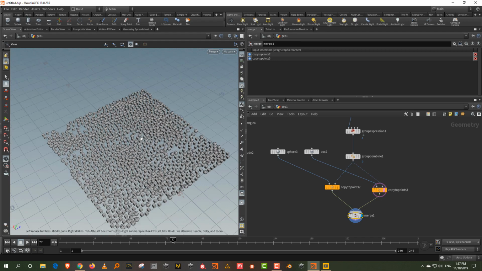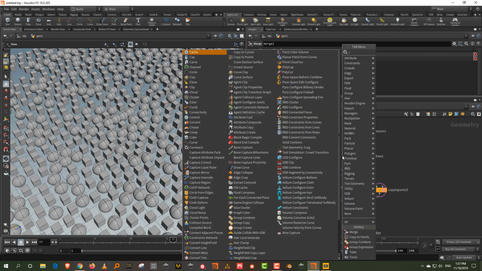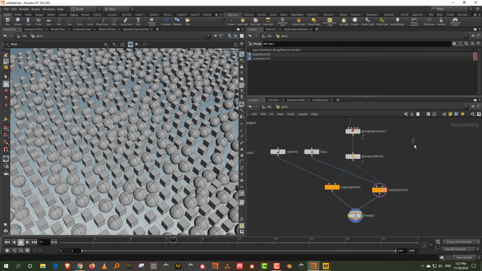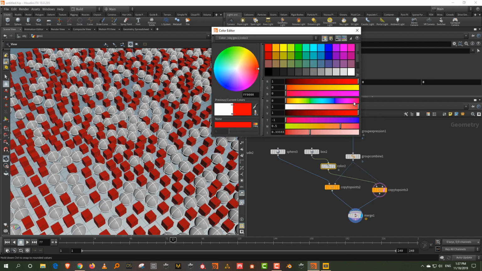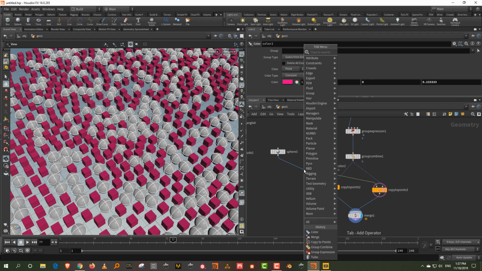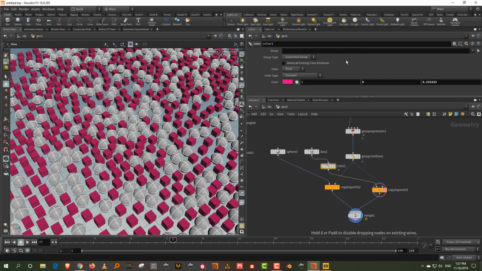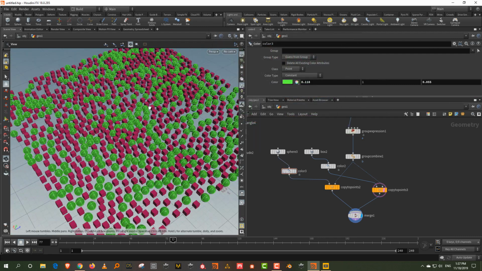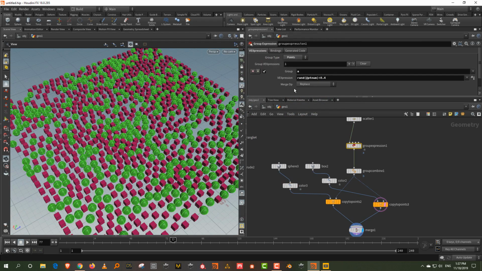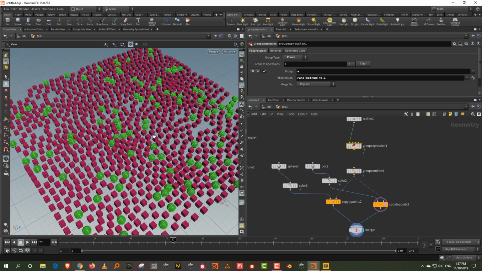you get that. So we have boxes. Let's just give them some color as well. So I can take maybe pink and say green. If I come up to the group expression and I say 0.1, you have the spheres at only 0.1, or 10%, and the rest of them are boxes.